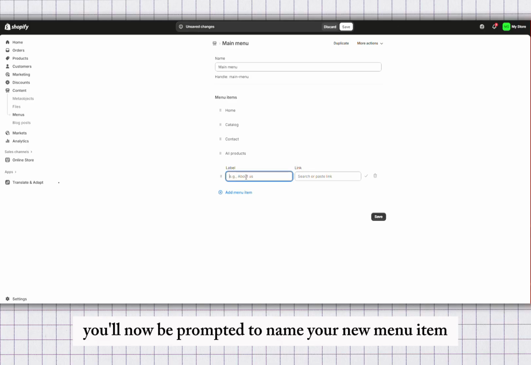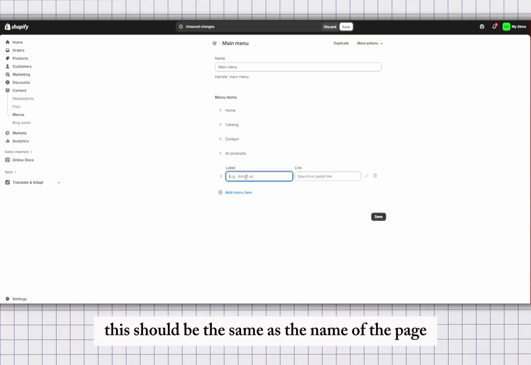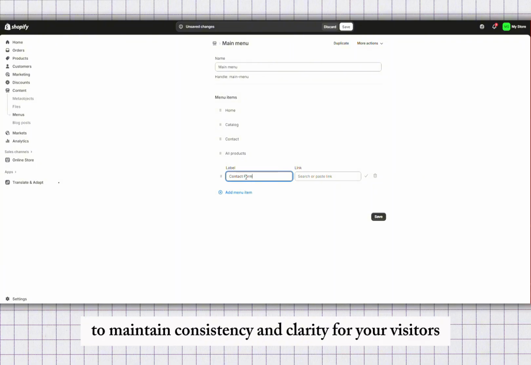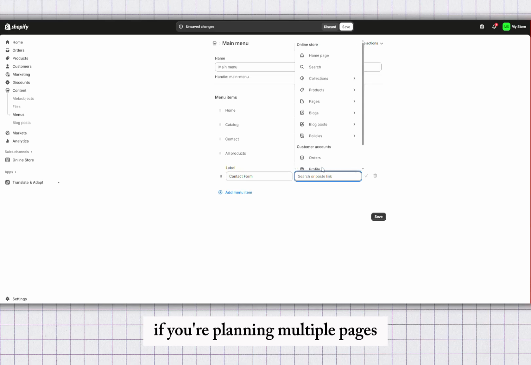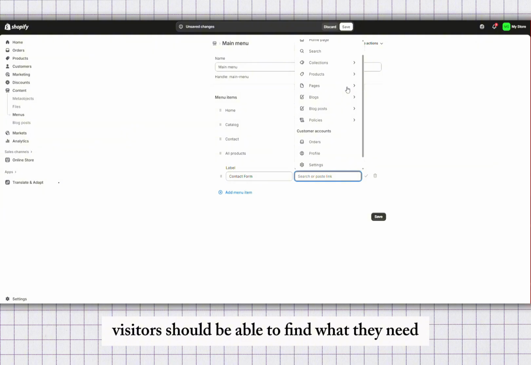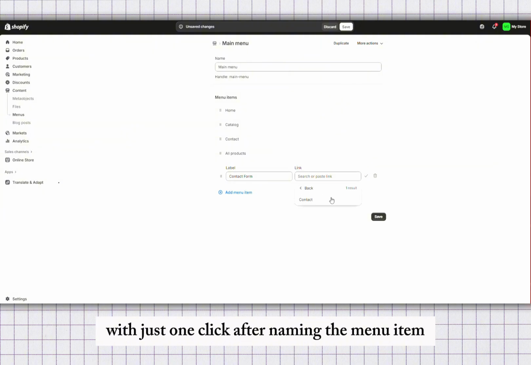You'll now be prompted to name your new menu item. This should be the same as the name of the page you just created, to maintain consistency and clarity for your visitors. If you're planning multiple pages, make sure your menu is clean and well organized. Visitors should be able to find what they need with just one click.